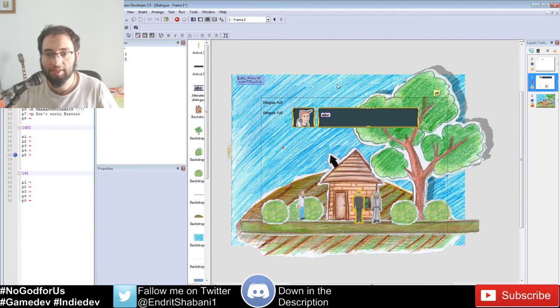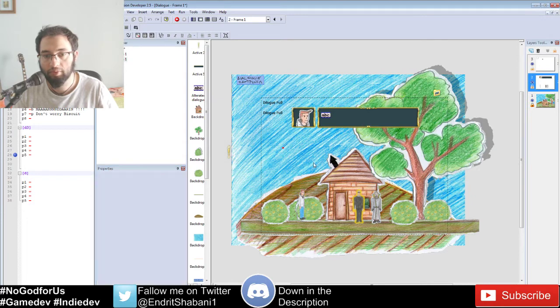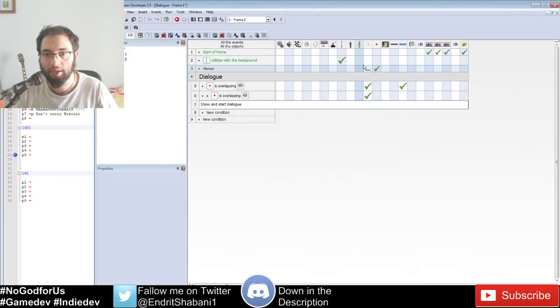Now, like you can see, I have a simple movement here on the player, and it's the platformer movement. You can go to this one, and it's set according to the player position, always. So let's go to the dialog.